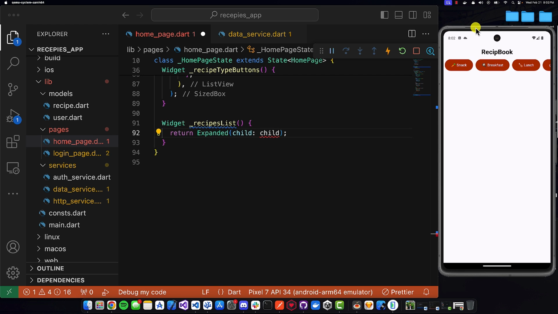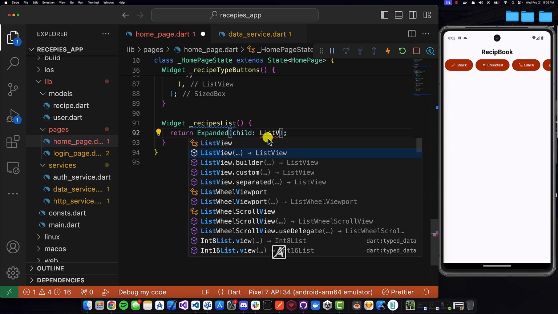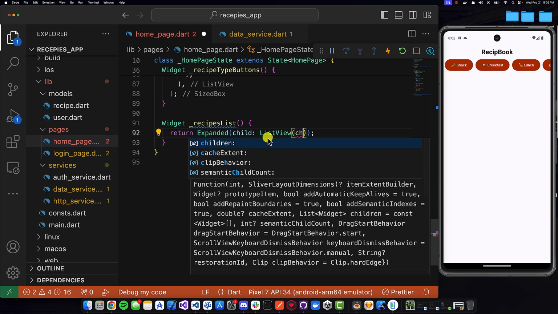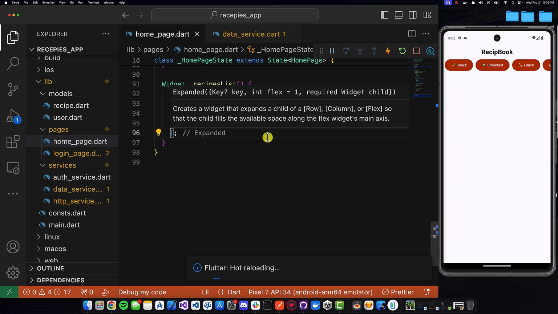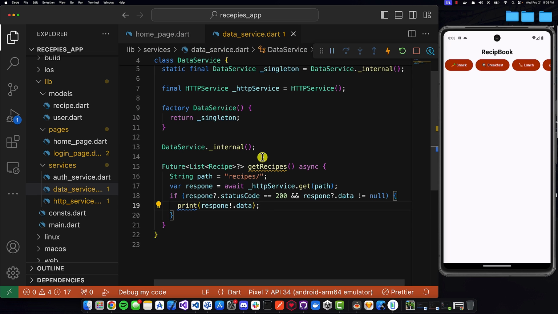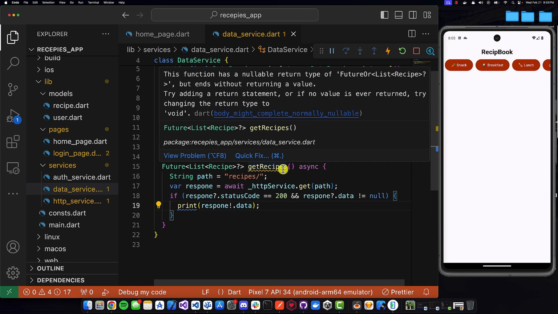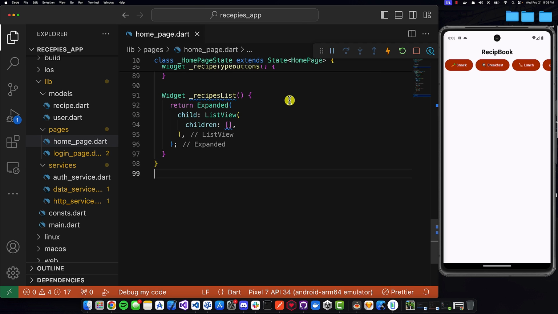But if I just implement a ListView, and I'll show you what happens, we need to give it a list of children. But where do we get this list of children from? Where do we get the data from? How do we link the data with the list view? It's not making sense. Well, if we go back to our data service, and if you take a look at our getRecipes function, I see that it returns a Future. Well, Flutter conveniently provides us with a widget called the FutureBuilder that allows us to ingest futures and then using those futures build our widgets.